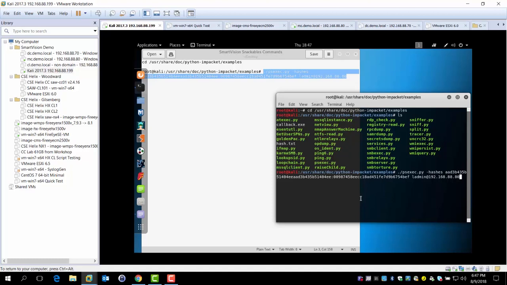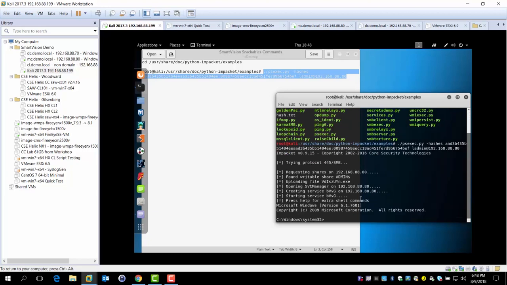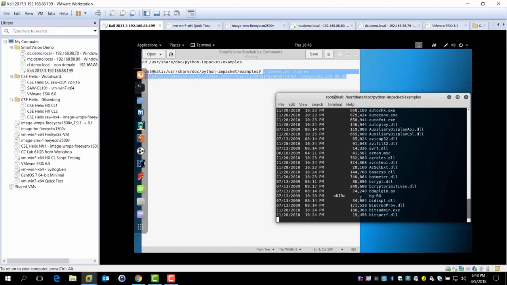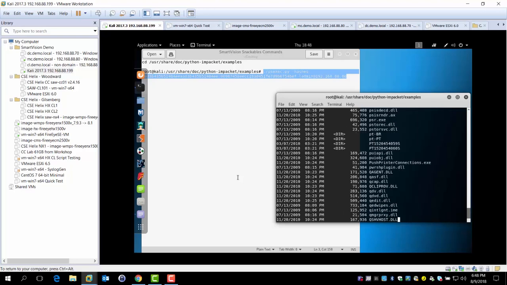So now we're trying to do lateral movement into the network onto this machine at .80. This is a domain member, so away we go. And now we do have shell access on the Windows machine. We can do a directory, and so forth and so on. This is one example of the kind of things that we're monitoring with SmartVision.